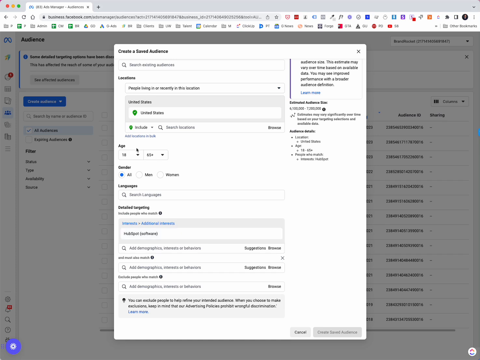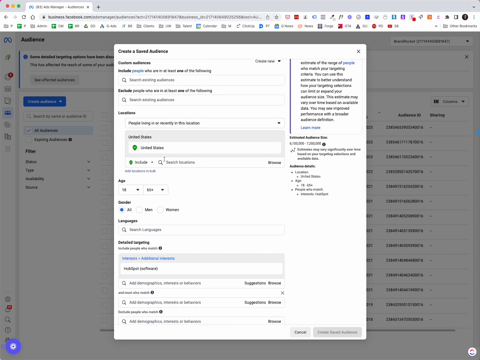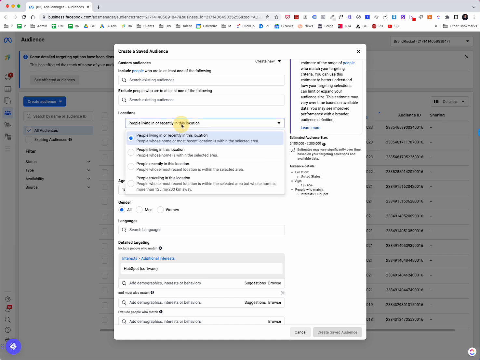Of course, you can also narrow this down by age, right? I always think about the product or the service. Who does this really appeal to? Is it an older demographic or a younger demographic? Geographically speaking, where would you be targeting the ad? As you change these things, this estimated audience size will change. There's people living in this location, people living or recently in this location, and people traveling in this location, so make sure you're careful about those selections.